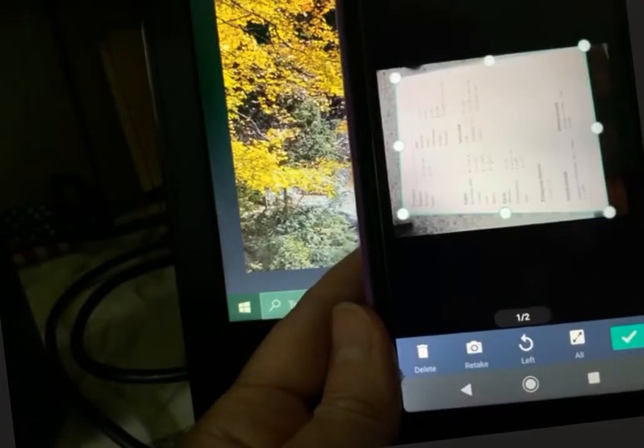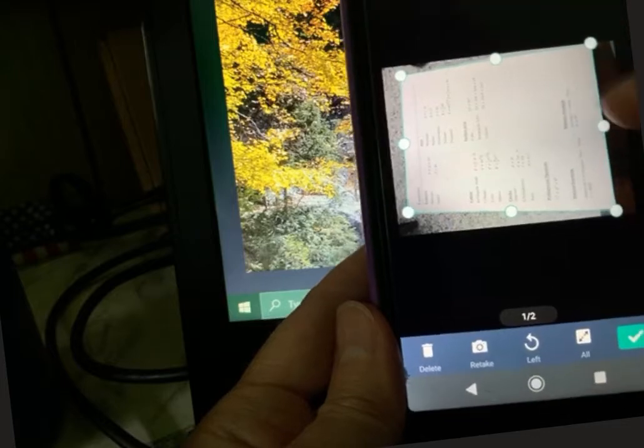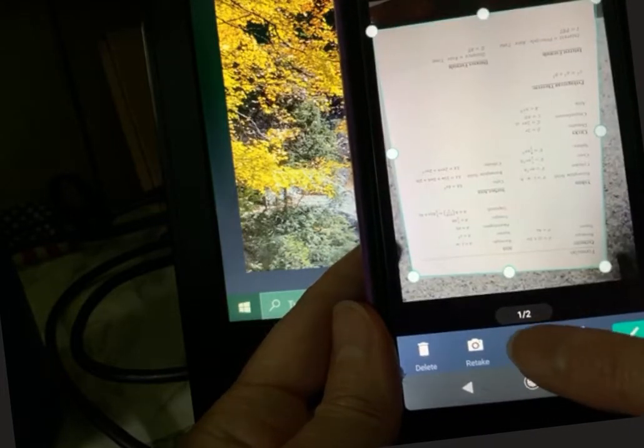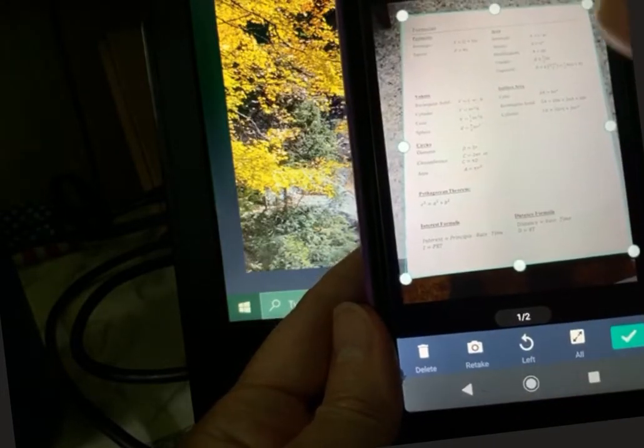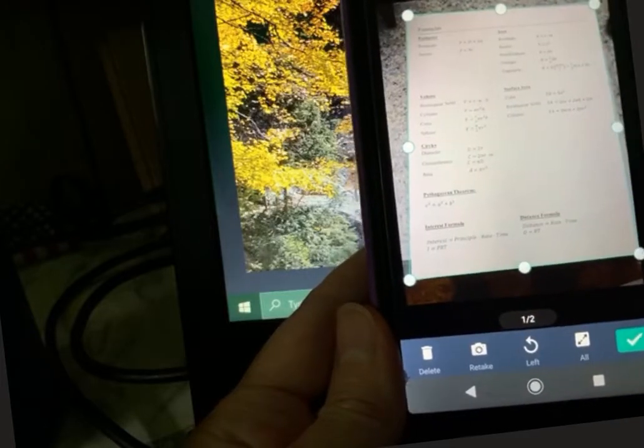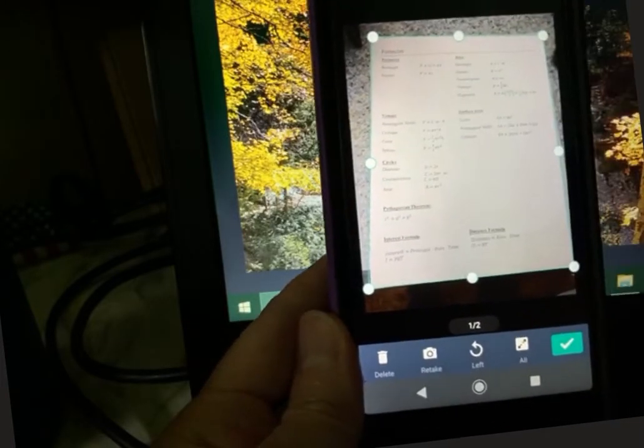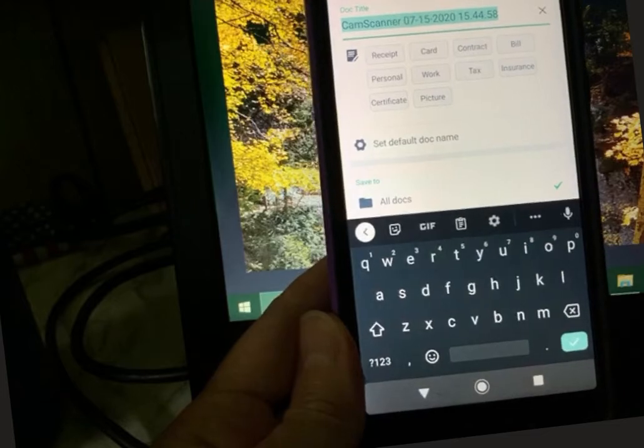But I need to do this one too. So I went back. I need to turn this one around. And this one is pretty much lined out correctly. Okay. So now I click, I like that.